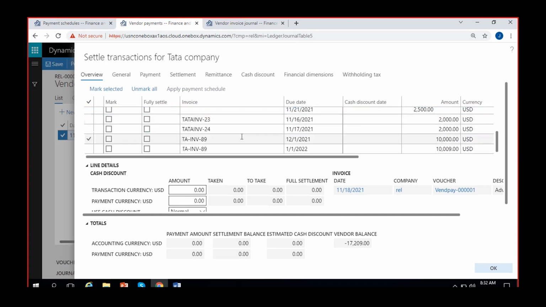Now you can see this single invoice 989 is broken into two invoices, or two payment schedules are applied. Due date for the first schedule is 1st of December and you can see 10,000 here. And for the 1st of January 2022, you might have to pay 10,009. You can see the single invoice is broken into two schedules, 10,000 and 10,009. So that's how you can apply a payment schedule and this is how it will look like.